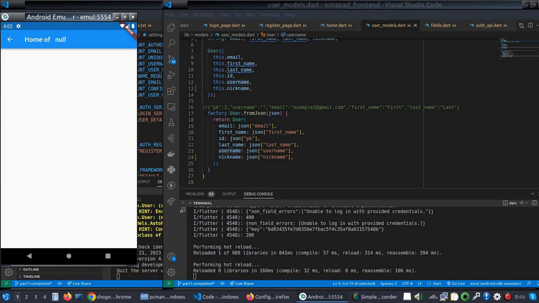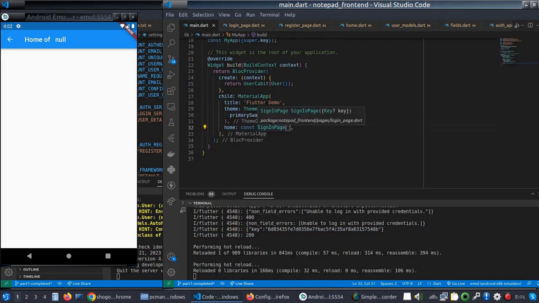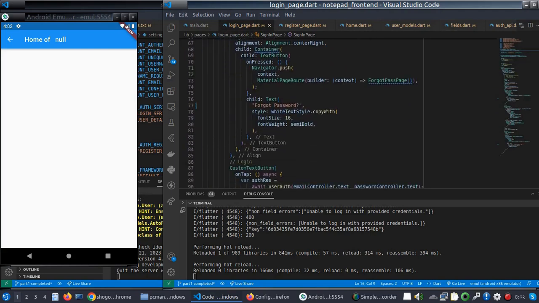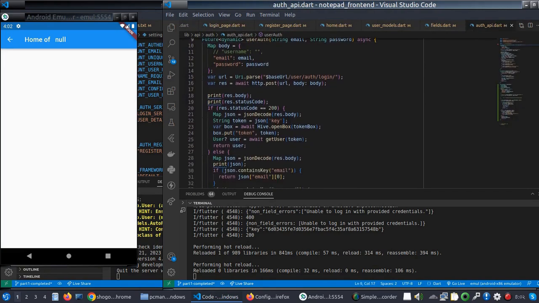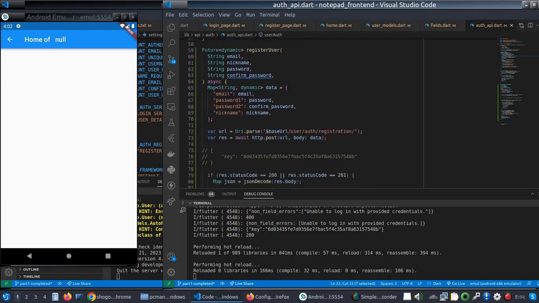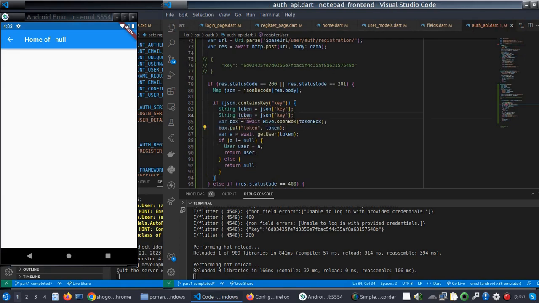But we need to save the key in our Flutter app. So to save the key inside our app, here we are saving our key. If we check this user auth, we are saving our key token to the database. Here when we are getting the token, we are saving the token inside the box by assigning the token to our Hive box, and we will do the same thing to this registration. We'll save the token to our Hive box.